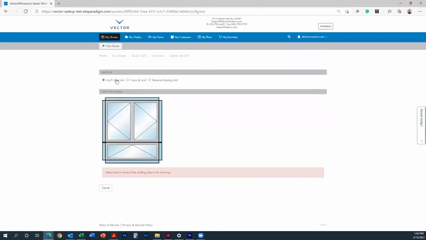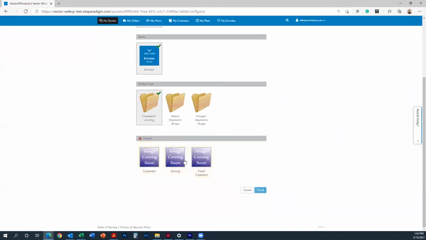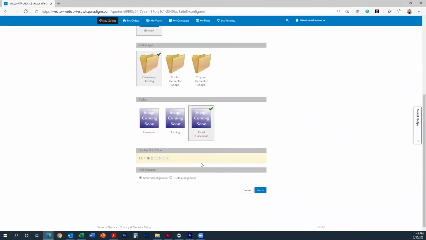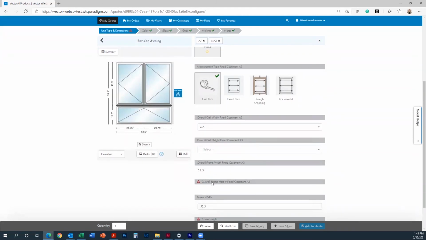We are going to choose Mull New Unit, then click to select the top of the unit to mull to the top. Then click on the blue Next button to move to the next screen. We're going to select our product type, fixed casement. We're going to choose 1 unit wide and standard alignment. Then click Finish. Next, we're going to select our size.